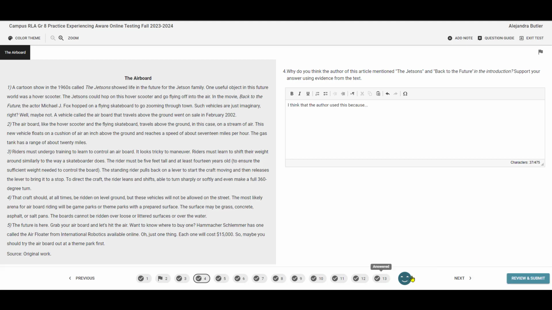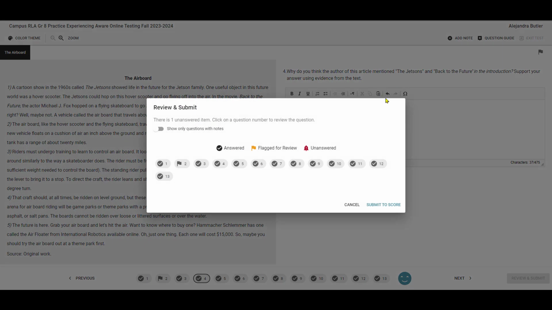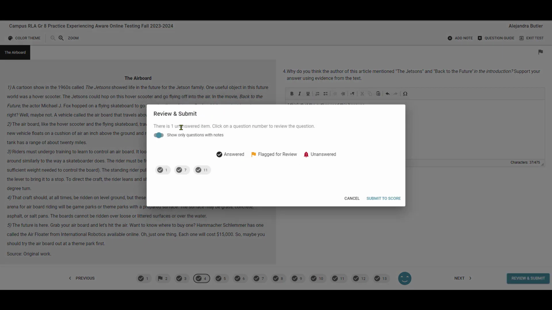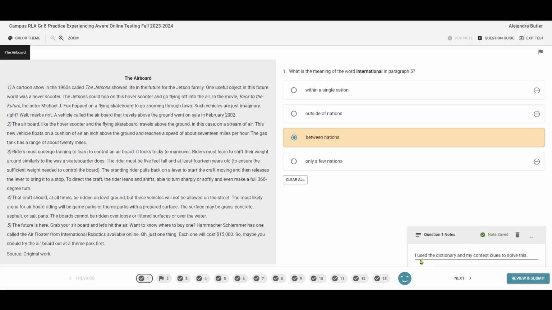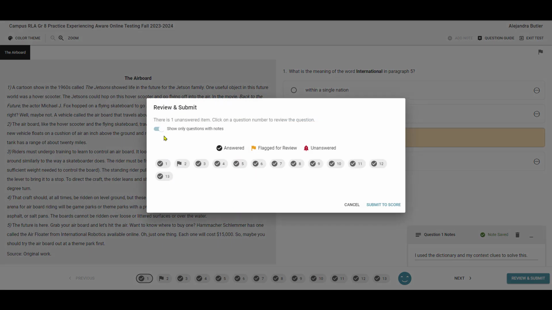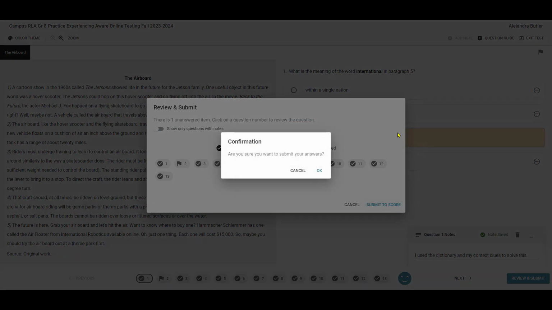Once I feel ready to submit it, again, I can click Review and Submit. I can review any questions with notes by toggling on Show Only Questions with Notes. I can make sure, were there any that I needed to go back and do, or was I good with that? Once I've decided, yes, I'm ready to submit, I can click Submit to Score. Are you sure you want to submit your answers? I can click Yes, OK.